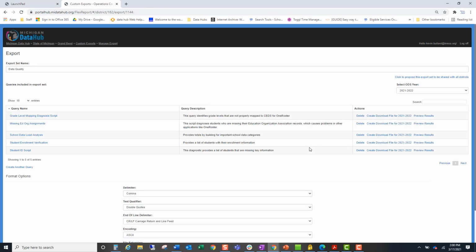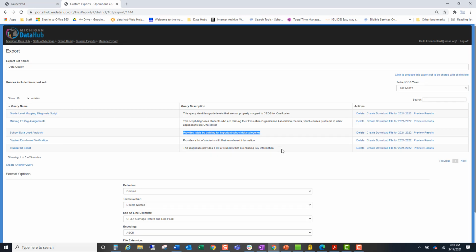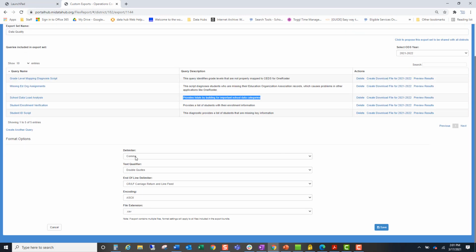So I'm going to hit continue here. And it's as simple as that, guys. You can see now that the new script I just created, School Data Load Analysis, is dropped in alphabetical order in this list. It provides you a description of what it is. A couple of things to note here. You can see by default in this folder, the delimiter is comma and the file extension is CSV. That's simply for ease of using this functionality, so that when you go to download the file, it will open up in Excel easily for you. So there's no converting of data that you have to do.